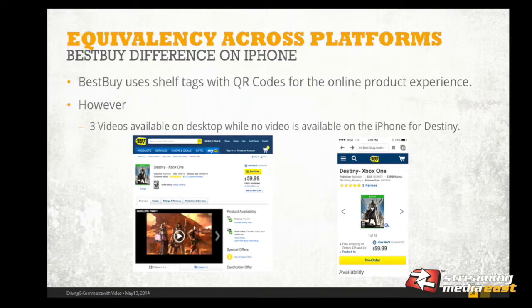So Best Buy uses shelf tags with QR codes. Very easy, you just go up and scan it. One difference for them though: on the left is the product site. If you go on the computer to Destiny Xbox One, there are, I think, 3 videos you can play right on your desktop or laptop. But if you scan it with your iPhone and go to the mobile site, there are no videos at all, only images.